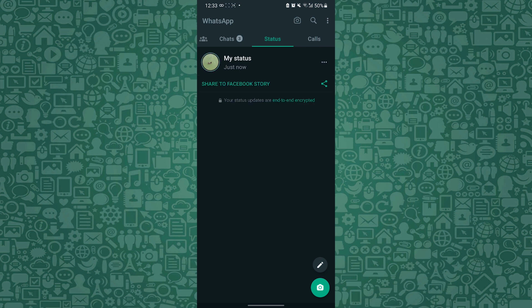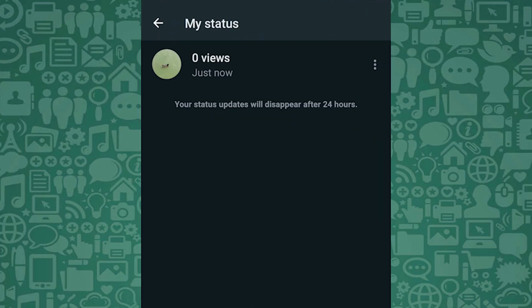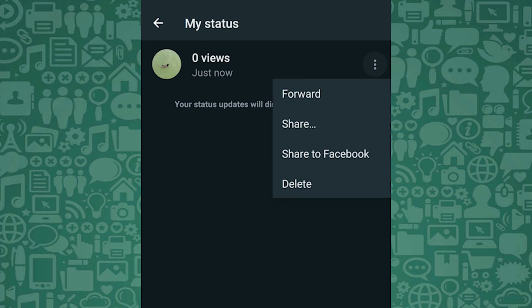And after the status is uploaded, you can share to Facebook story, or if you want to delete it, click on the three dots, then click again on the three dots and choose delete.